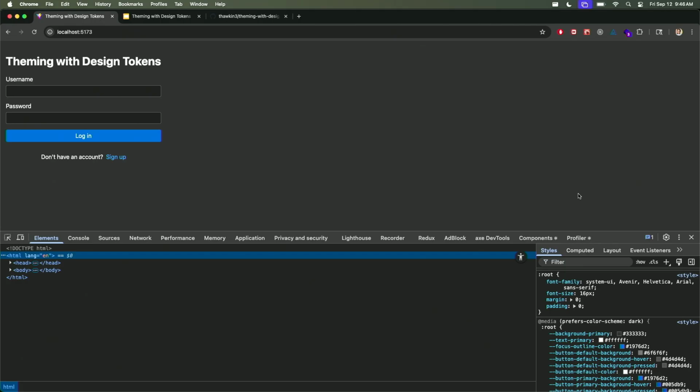And again, to make this all work, all of your components need to be using the CSS variables, because now they're theme-aware. They're able to switch the value based on the tokens that are used, the CSS variables.